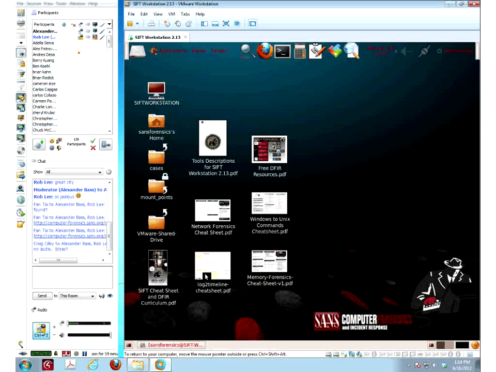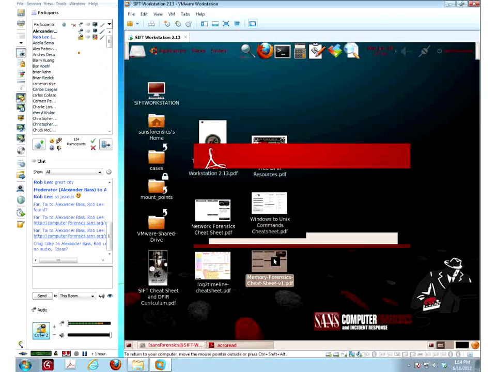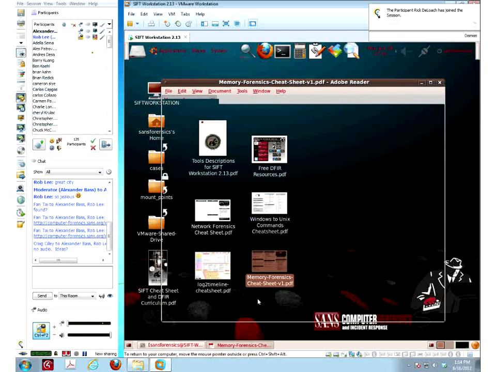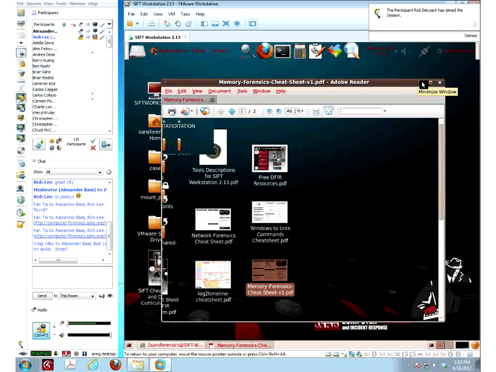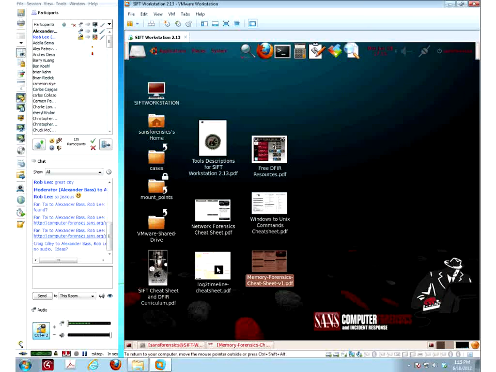And a lot of these are cheat sheets that a lot of others, including myself, have put together to aid individuals in working with the SIFT Workstation. So if you're brand new to it and you're really not sure how to do memory forensics, there is a dedicated memory forensics cheat sheet right here on the desktop, and this is tied to the Volatility tool set. There's a cheat sheet for timeline analysis as well that's also on the desktop, and there's a catalog / cheat sheet which is multiple pages for the overall SIFT Workstation here.